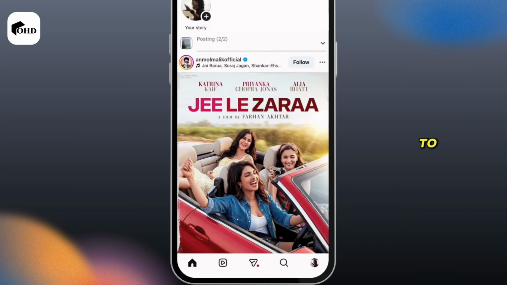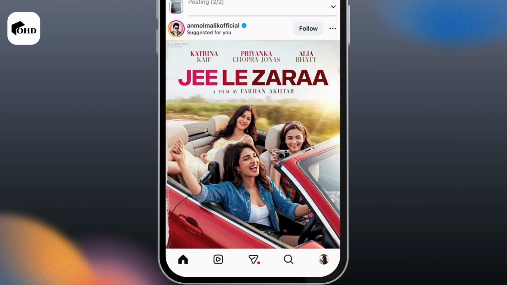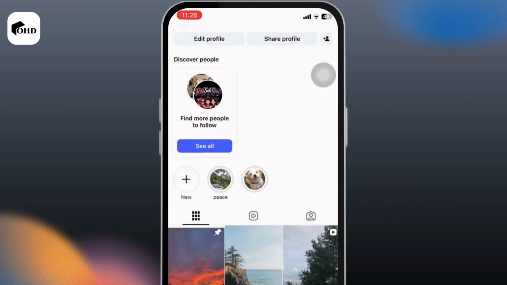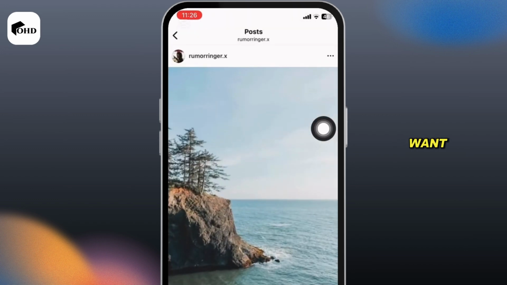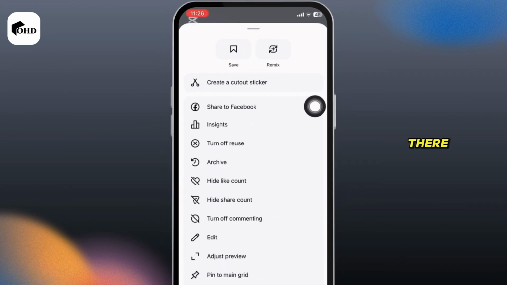Wait for a while for it to upload. Once it has been uploaded, you can move into your profile and see. You can see that it has been uploaded without the music. Now if you want to add the music, click on this icon. You can see there is no option or feature in order to add it.